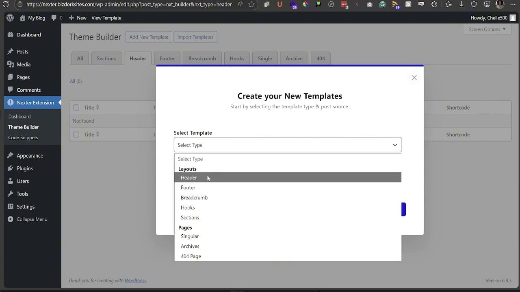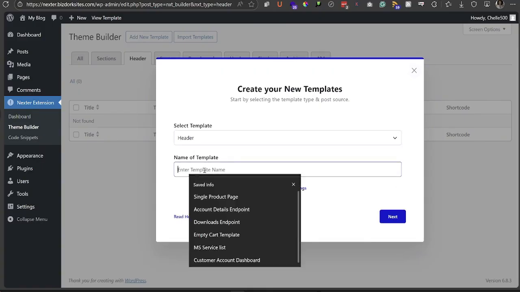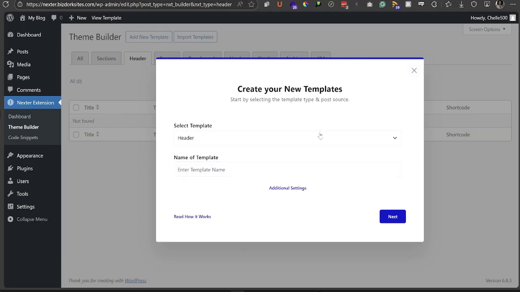This is going to be for the header, but of course you have these options here. So we'll just choose header. We'll just give it a name. And of course, once we give it a name, we go into our builder of choice and we start building.